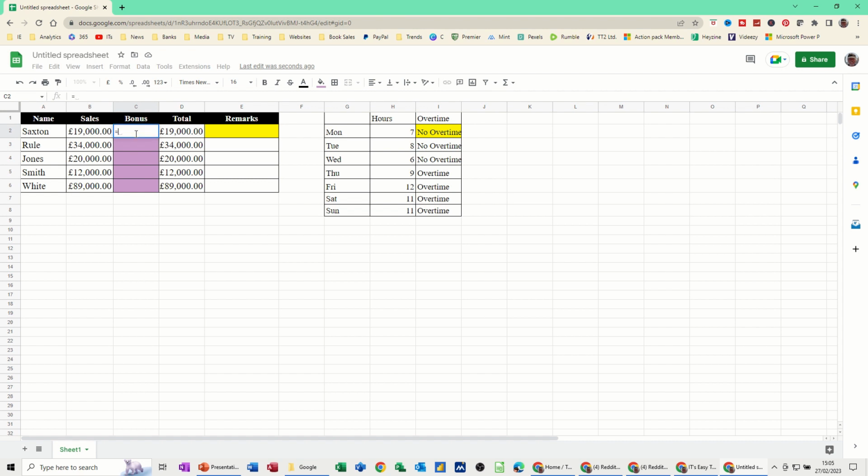So I can go equals if, open the bracket on the if. So if sales is greater than 21,000, so you just type it as a number, comma, if that's true, sales times 0.1, which is 10%, comma, otherwise 0, and then close the bracket. That looks good. So press enter on that one, and then I can just pull that one down and it should fill in. So that one's true, so that's going 3,400.